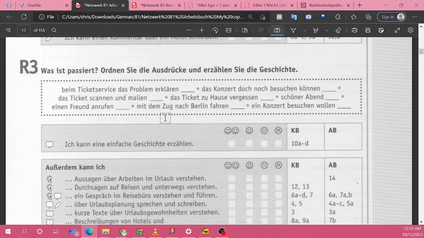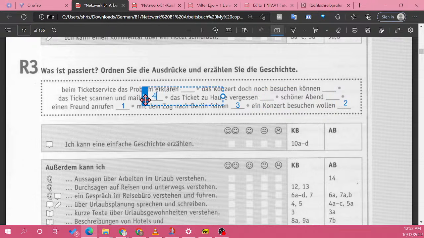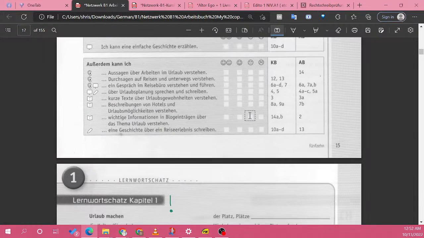Ausdrücke, erzählen Sie die Geschichte. Ticketservice. Einen Freund anrufen. Ein Konzert besuchen wollen. Okay, so then what do you do? Das Ticket darf noch mit dem Zug nach Berlin fahren, aber das Ticket vergessen. Oh, scannen und mailen. Das Ticket zu Hause vergessen. Problem erklären. Noch besuchen können. Schönen Abend. Looks like that makes sense. Wow, there we go. That's it.